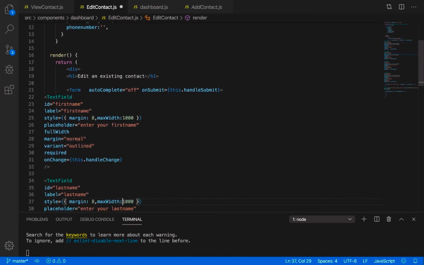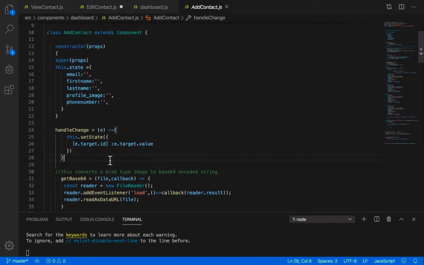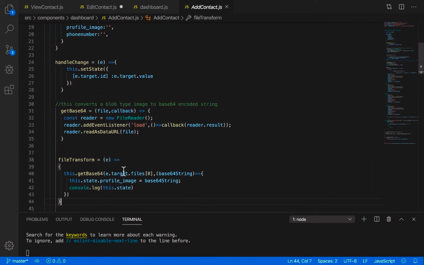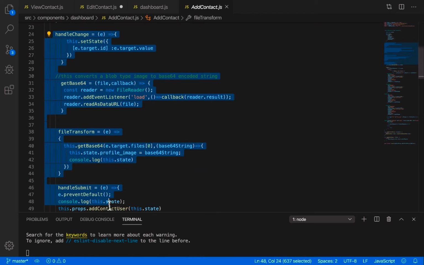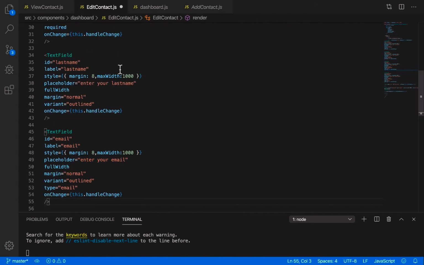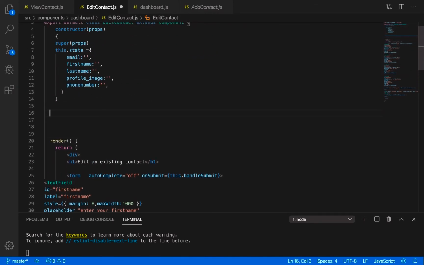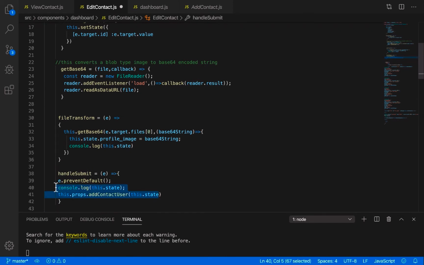All right guys, and what I'm also going to do is copy a couple of things from here. This handle change, which is for the text input, this get base 64, which is for converting from blob to base 64, and file transform, and I'm also going to copy this handle submit too. And I'm going to paste them here too. For this, I'm just going to keep this simple for now, and maybe just log the value of the state.